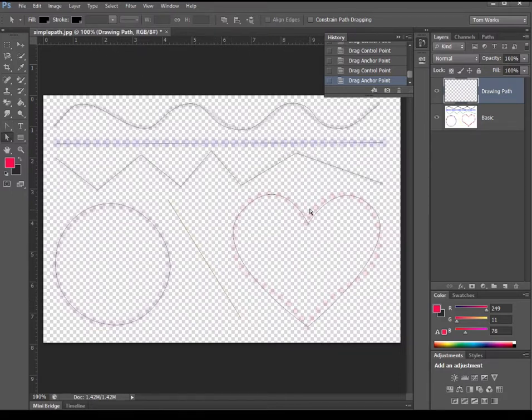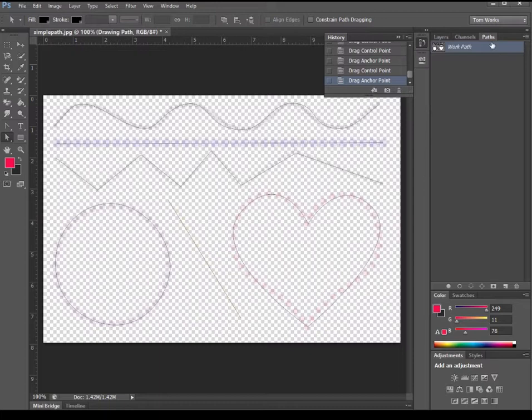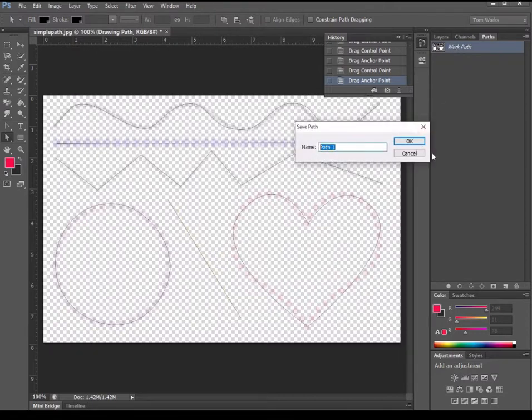And all this path is not a selection area. All this path is just a path you have created. When you go to the path layer, you can see all your paths are listed in this layer. So if you double click on this, you can change the name of the path layer. I call it all path and click OK.